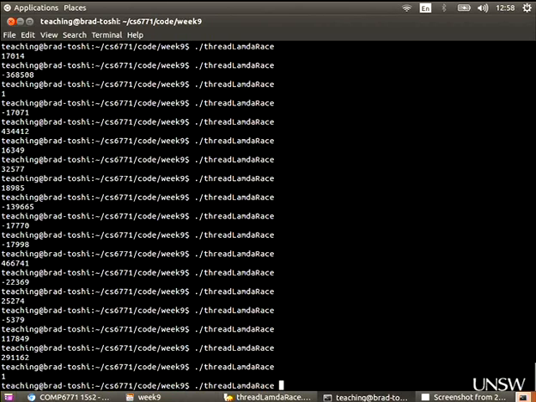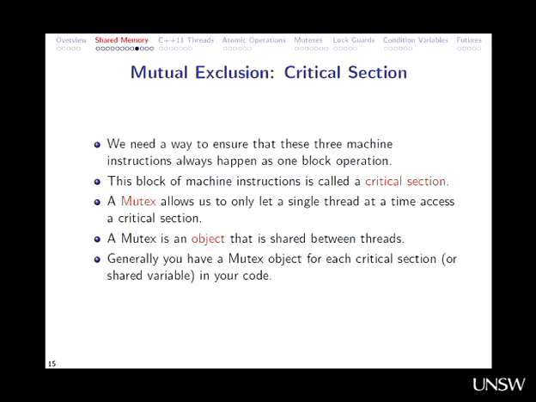What we want is for the machine to deal with these 3 machine instructions all as one block of operation. This block of machine instructions is called a critical section. The reason it's a critical section is all of this has to work in sequential order like this, otherwise you end up with these problems. A mutex, or a block of mutual exclusion, allows us to let only a single thread access a critical section at any one time.